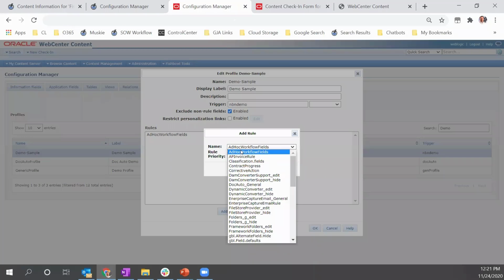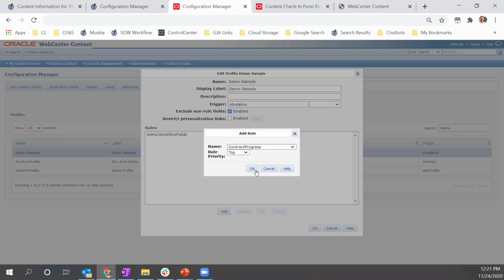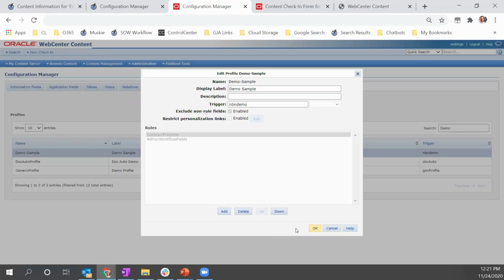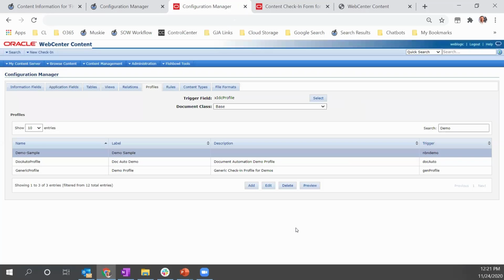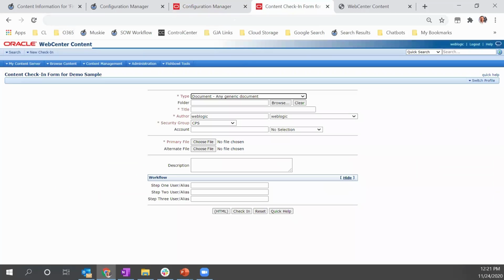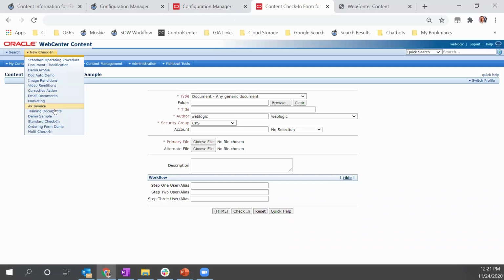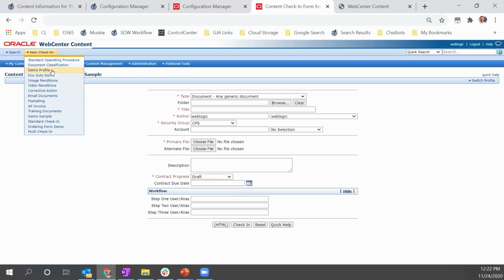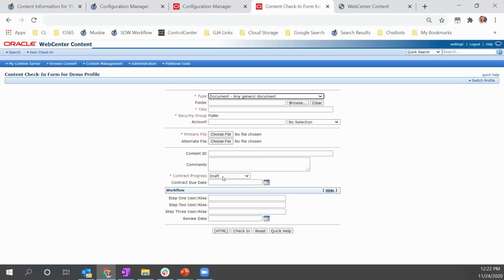I'm going to add another one on, and I'll pick it from a list of rules. After you've created your rules, you can select them from the add rule drop-down box and add them to the rule definition. When I refresh that page and go back into the demo sample, I will have contract progress and contract due date, 2 fields that are defined on that rule. That same rule is being used in the demo profile in a similar configuration.